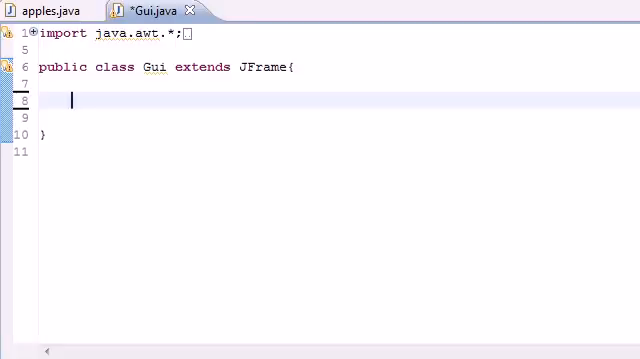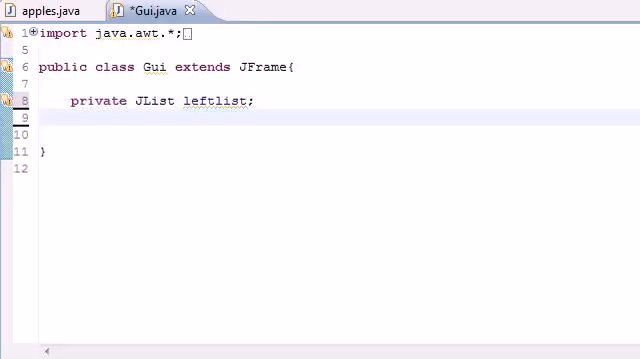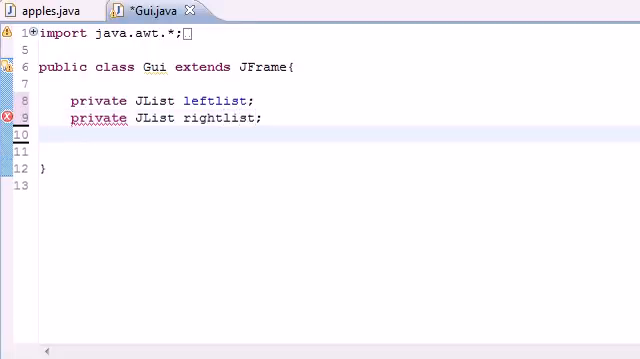We need two lists and a button to start out. So private JList, and the first list I'm just going to name leftList, since this is going to be on the left hand side, and I'm going to make another one identical to this, but I'm going to name this rightList, since this is the list that's going to be on the right hand side. So now we made two variables, a leftList and a rightList, and they're both JList.